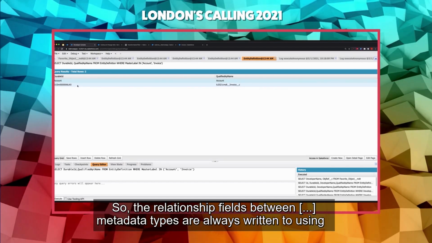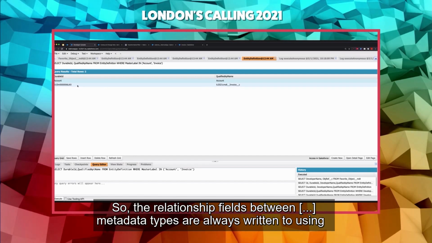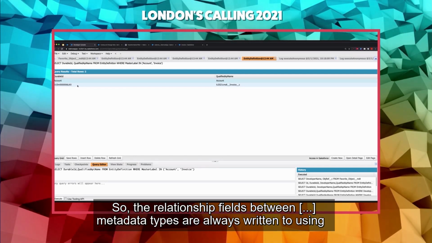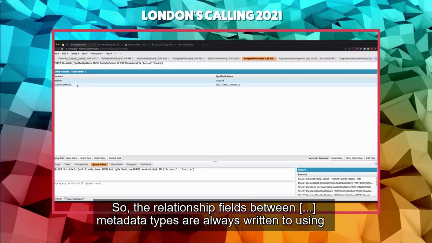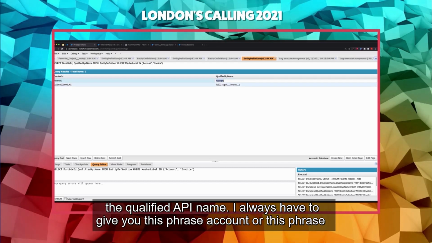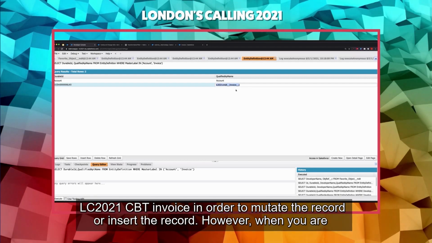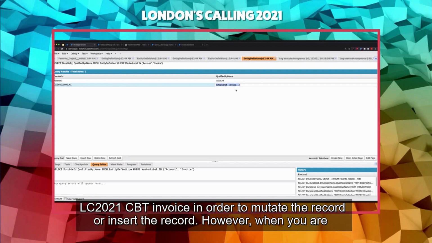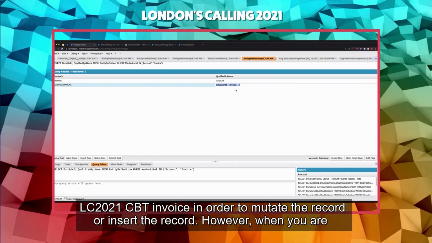So the relationship fields between custom metadata types are always written to using the qualified API name. I always have to give you this phrase, account, or this phrase, LC 2021 CMDT invoice, in order to mutate the record or insert the record.